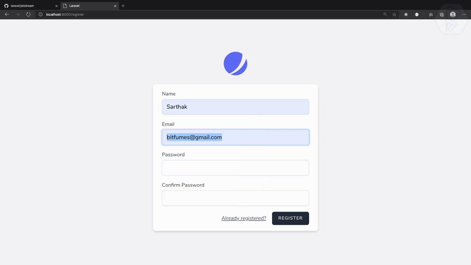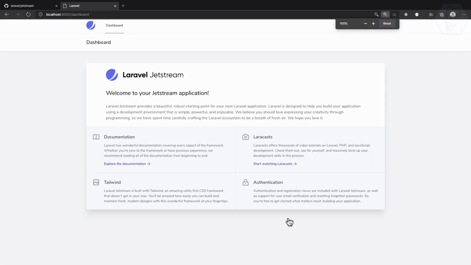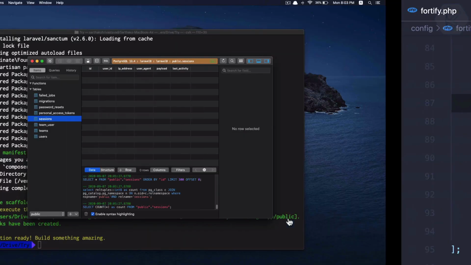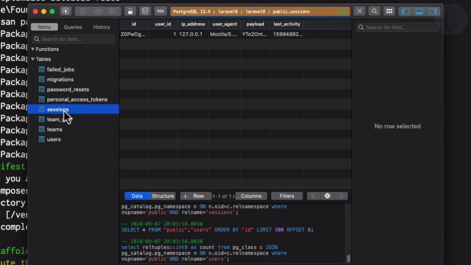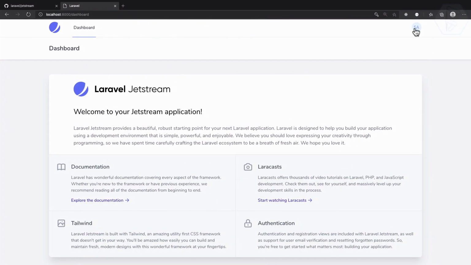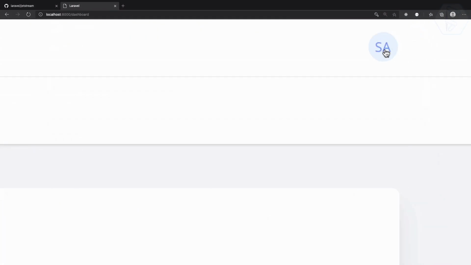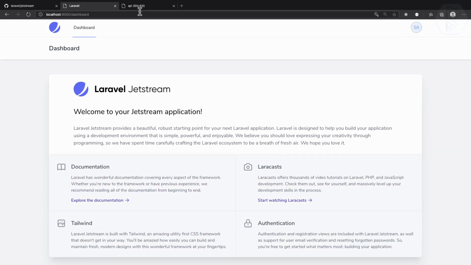Next, let's just quickly register in our application, and click on register. And as usual, we are registered, and this is the nice looking dashboard for Laravel Jetstream. We have a new entry in the users table, and also a session in the sessions table. We will see that later, but it has an avatar here, which is SA for Sarthak, the initials it has taken, and it is actually from an API called UI Avatars.